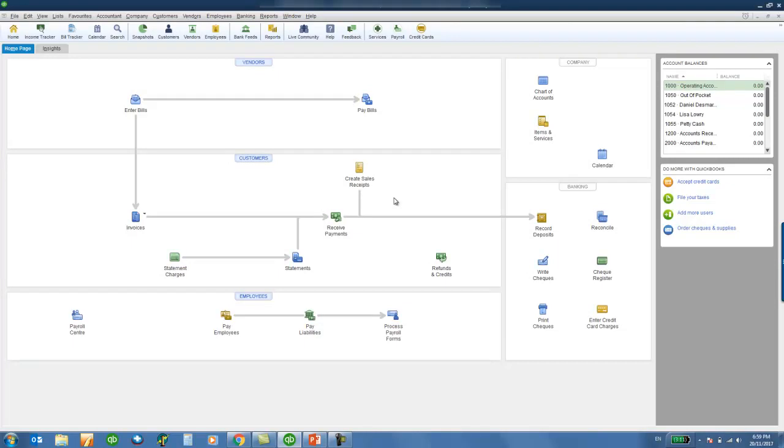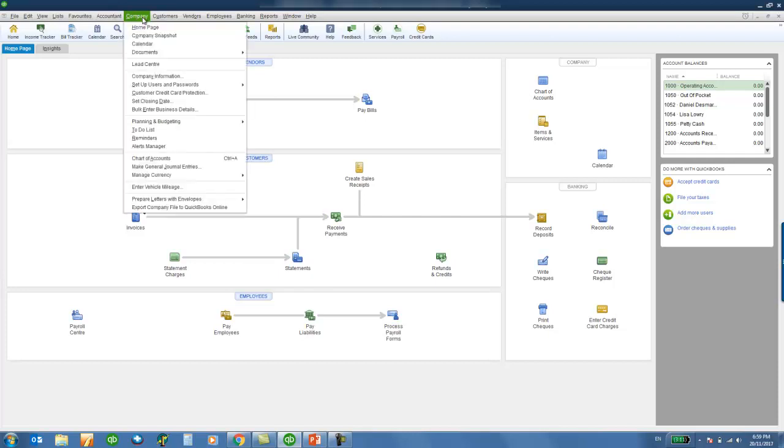So the first thing that you're going to need to do is open up the desktop file that you want to migrate into QuickBooks Online. As you can see, I already have my file open, and then the next thing you're going to do is click on Company on the very top, and then click on Export Company to QuickBooks Online.